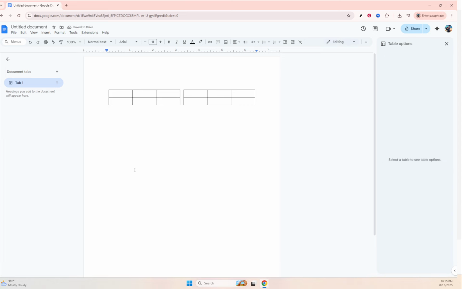You've successfully placed two tables side by side in Google Docs. It's a simple yet powerful way to organize your structure within a document.